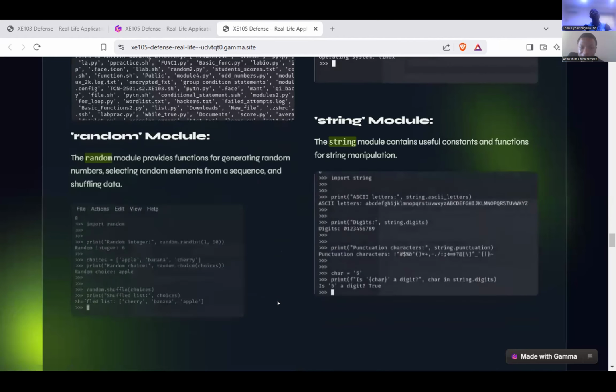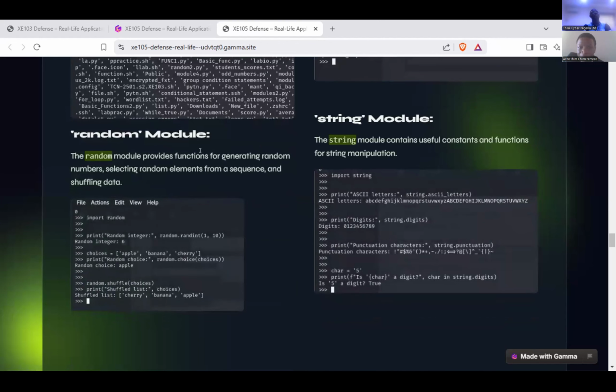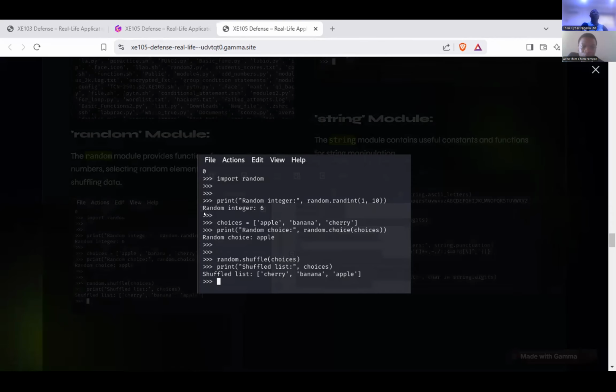Then we have the random and the string modules. The random module provides functions for generating random numbers, selecting random elements from a sequence, and shuffling data. So we use import random to use the random module. When I say print random integer, random.randint(1, 10), it chooses a random integer from the range that we've given it, and it gave us 6.